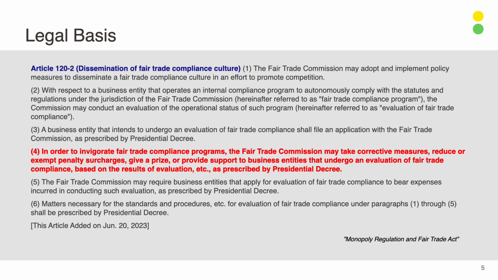You'll see the relevant article from MRFTA on the slide. It provides the legal grounds for evaluating compliance programs and granting incentives. You can read the full text in the slide material, so I'll just move on. You can also download the slides from the link in the description.